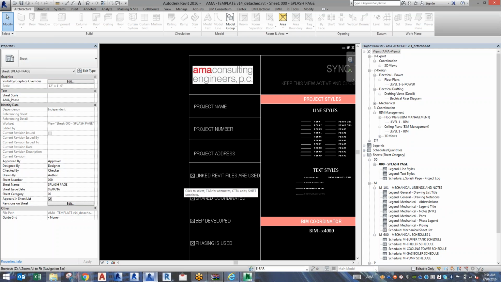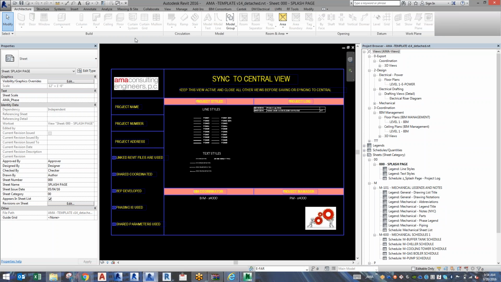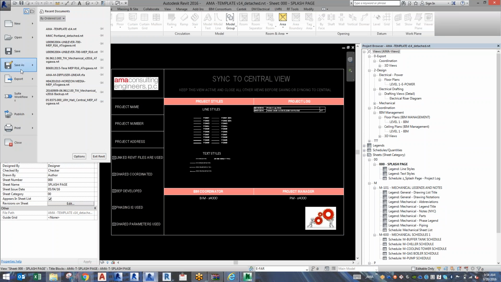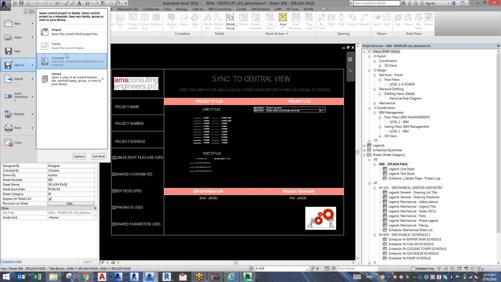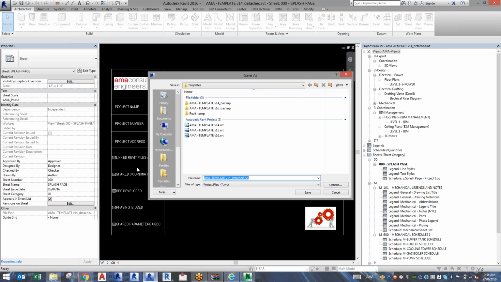Okay, so this is done. So I'll save the Navisworks so we're done. Okay. So now what we're going to do is we're going to take this detached, and the first thing we're going to do is save it into the project folder in Revit Server.